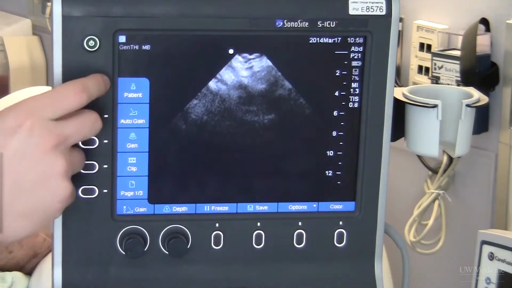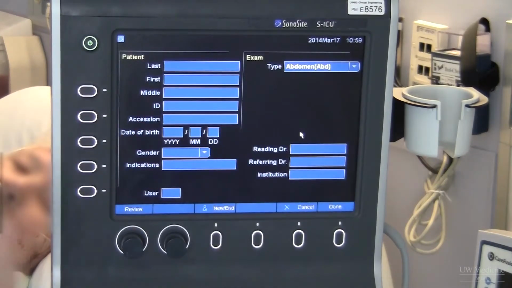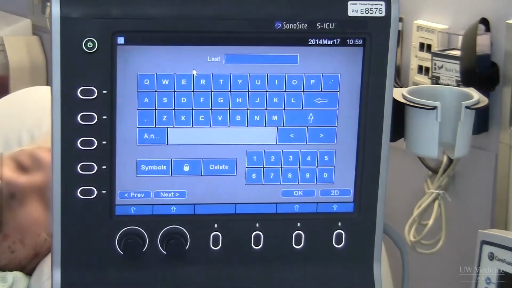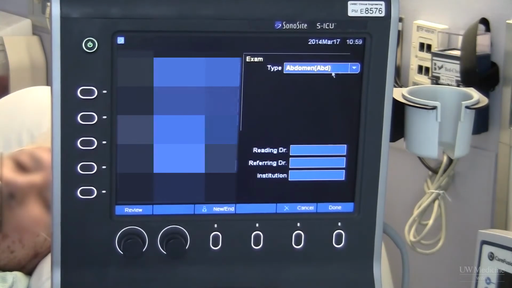Patient information should be entered before each procedure. On this machine, for example, select Patient. If a previous patient's data appears on the screen, select New/End. Then enter your patient's initials or other identifying data. This screen also allows you to choose procedure type. Select Abdomen from the drop-down menu.